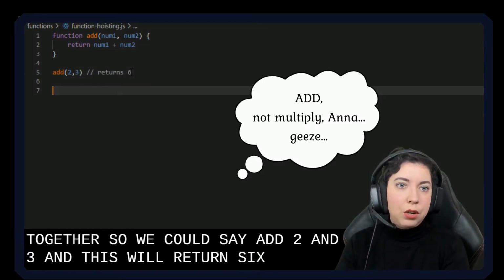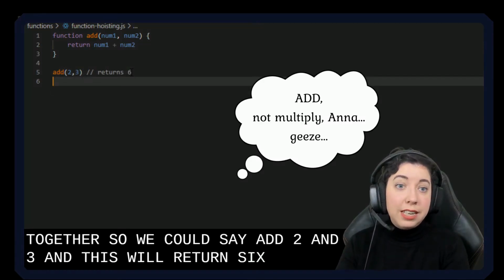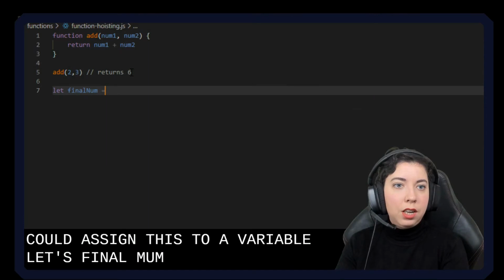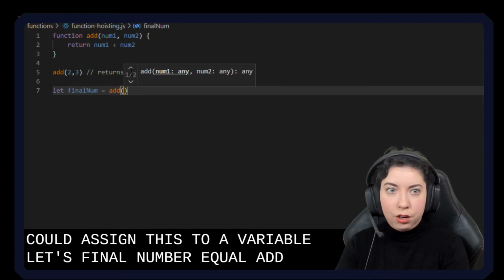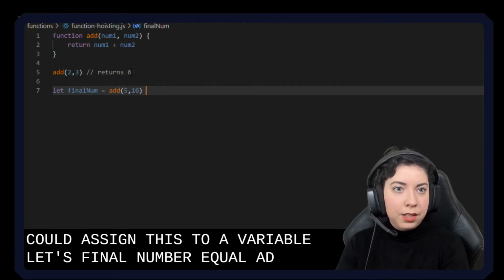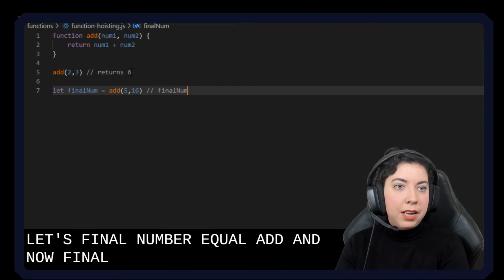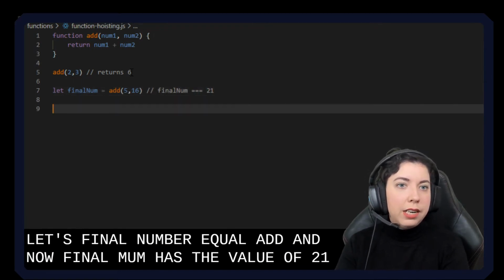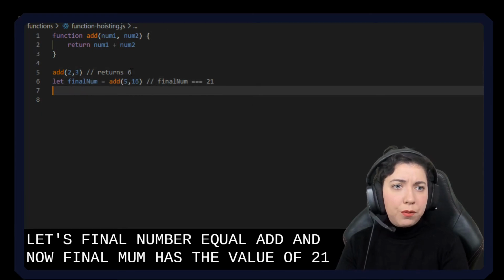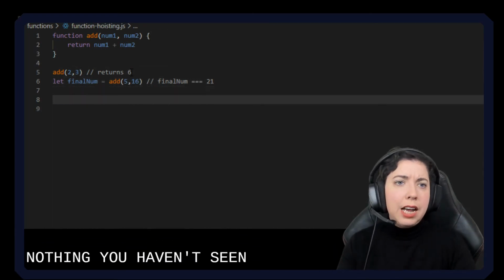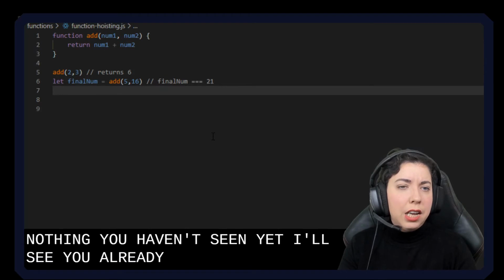6. And we could assign this to a variable. Let finalNum equal add 5 and 16. Yeah, and now finalNum has the value of 21. Right, so this is pretty straightforward. Nothing you haven't seen yet, or seen already, I should say.